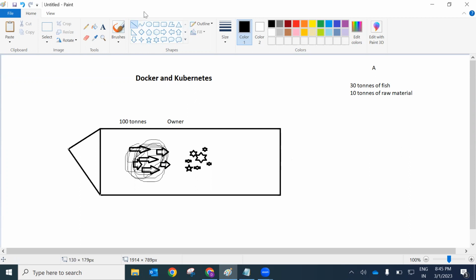So now, during transportation, there is always a possibility of mixing up of these two materials. When the ship is going, because there is no proper containerization, no proper compartmentalization, there is always a possibility that the fish and raw material will mix together.